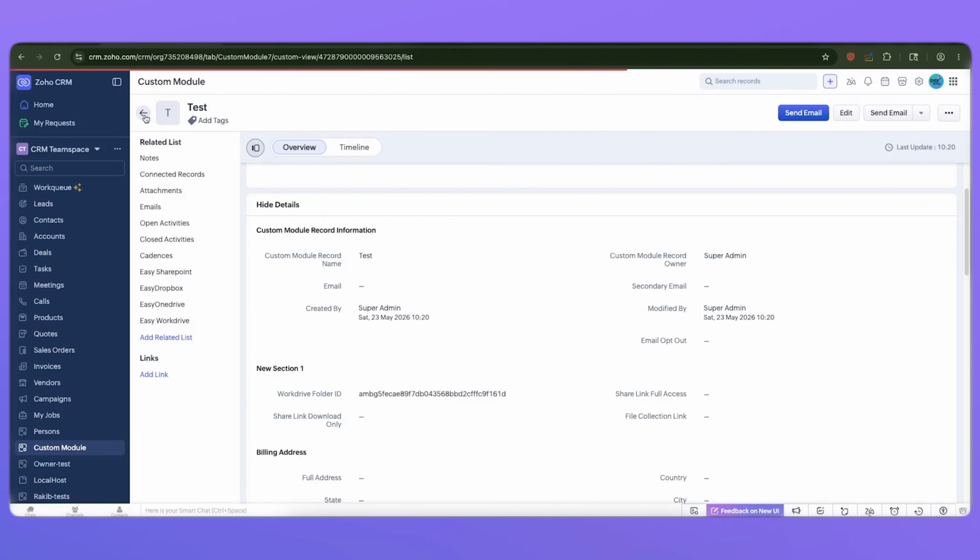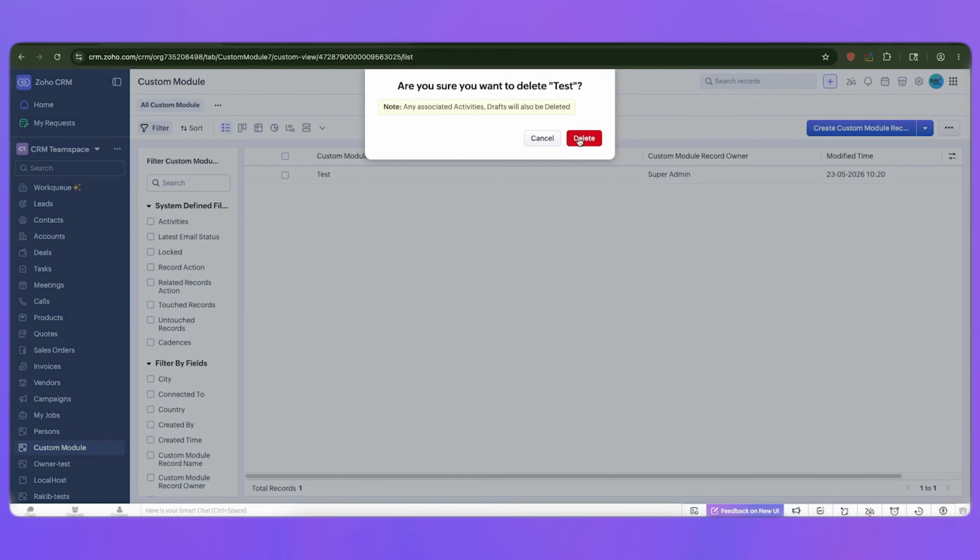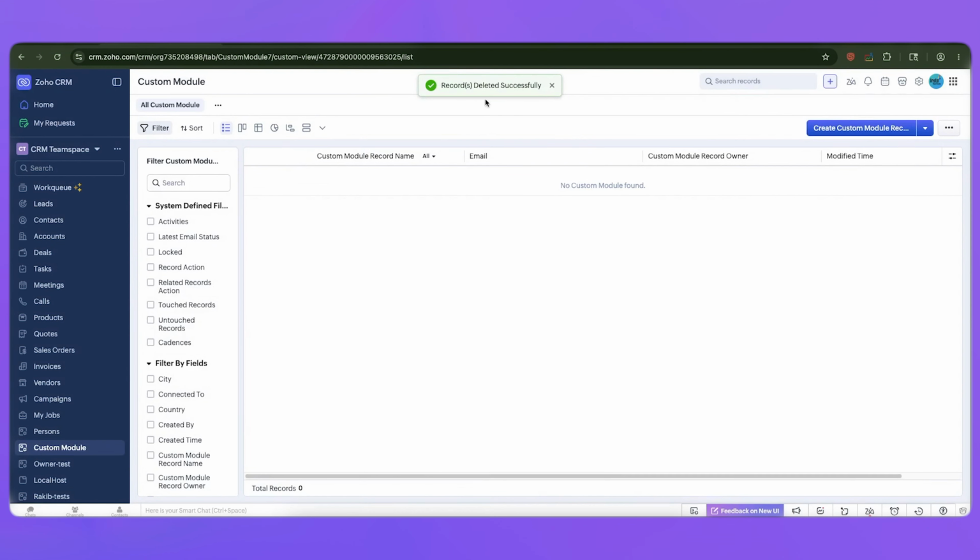Go to the custom module. Here, we have a test record. Click on this button and delete it. Then click on Delete. Our record has now been deleted.